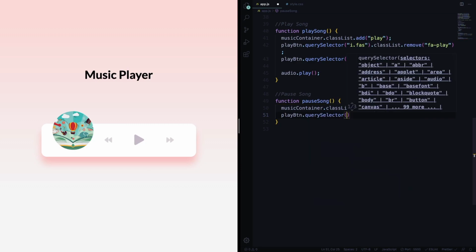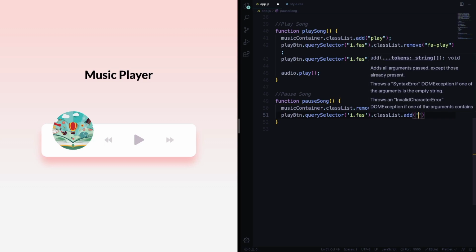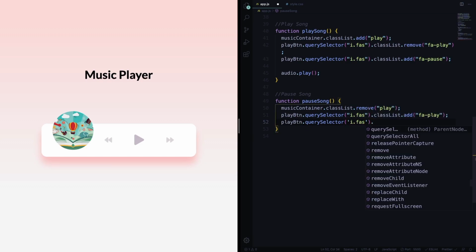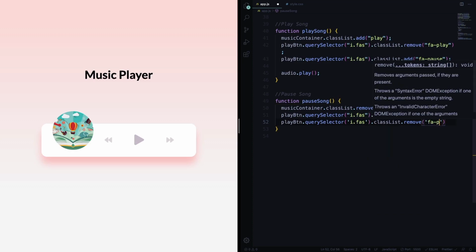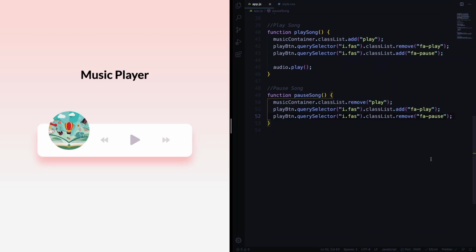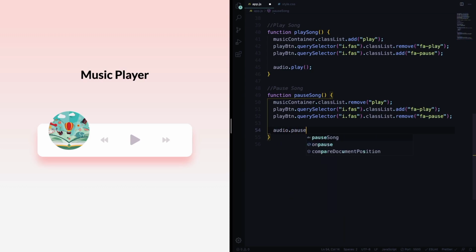Play btn query select. Let's grab this one from the class ifast, and let's class list add play. The play icon from Font Awesome. And of course, if you're adding the play, we're gonna remove the pause. So play btn query selector, class list, remove fa pause. And now down here, let's call the method pause.